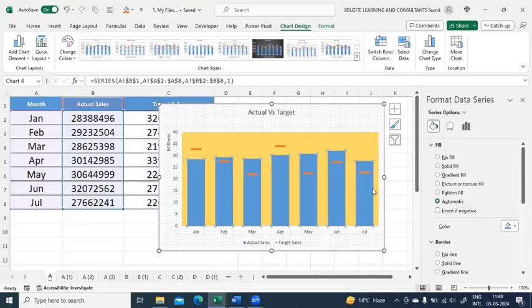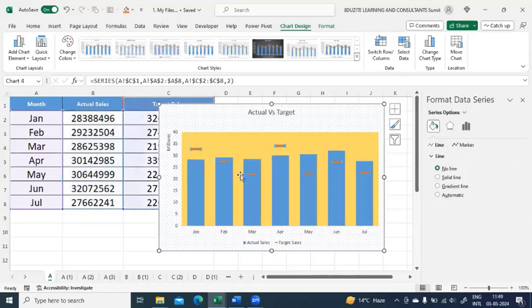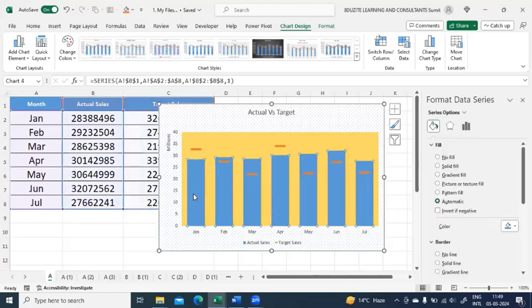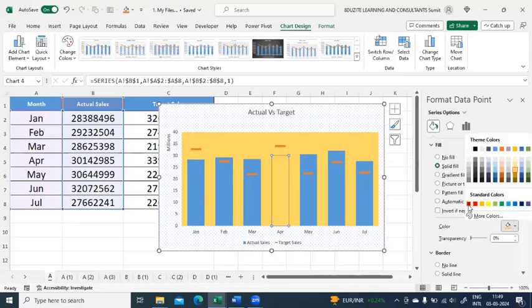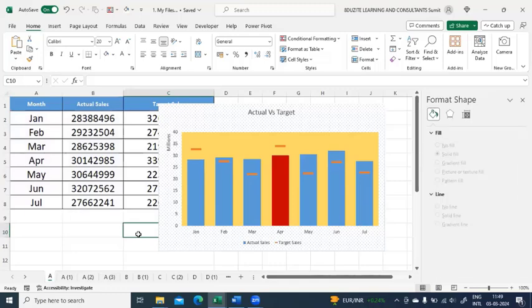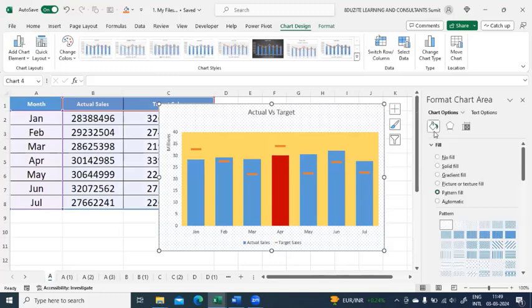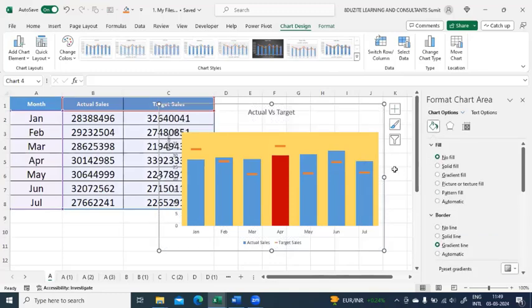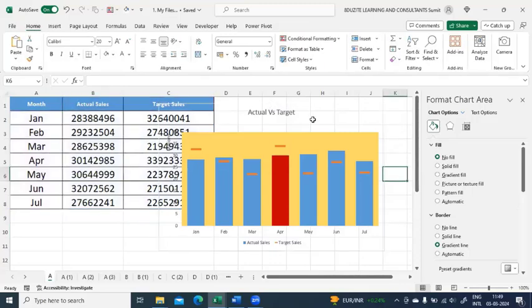These are your data series. One data series is actual sales, one data series is your target sales. Within this data series, if I click only on April, we call this a data point. Data points can also be filled with some other color. Suppose this is the data point I want to focus on, so I make it maroon. So you can customize your chart according to your own requirement and make it look much better than it was looking previously. Right? I hope this is clear.